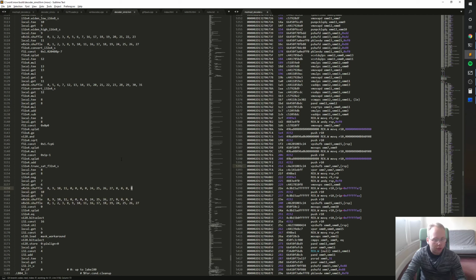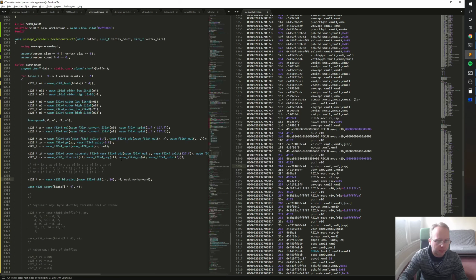Oh, hold on. So this is the final conversion, right? Yeah, this is the conversion from floating point to integer, after which... Oh no, hold on. This is the actual bit select store. Maybe I'm just not reading this right. Maybe this shuffle is generated for a previous step. Let me simplify this thing.